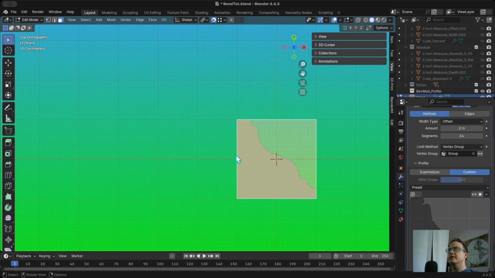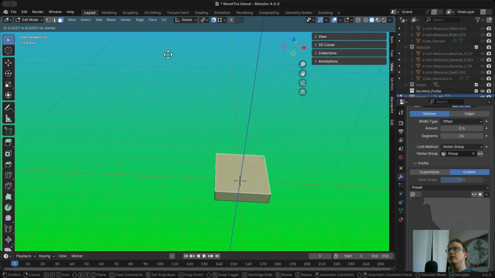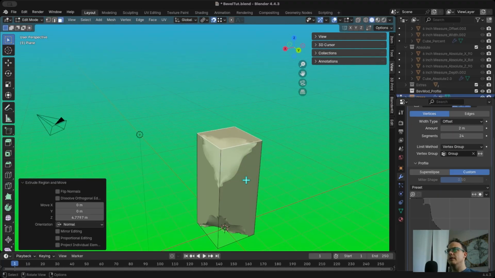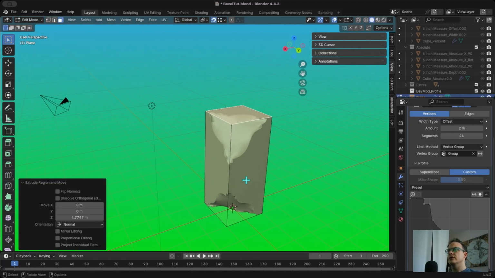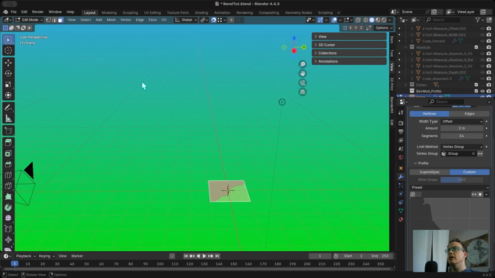Let's select this face, and I'm going to get out of orthographic mode so we can look at this a little more easily. And then let's extrude this up along the Z axis. What happened? It looks like some weird stuff's going on. Oh, I think I know what we need to do. Let's go back to undo here.